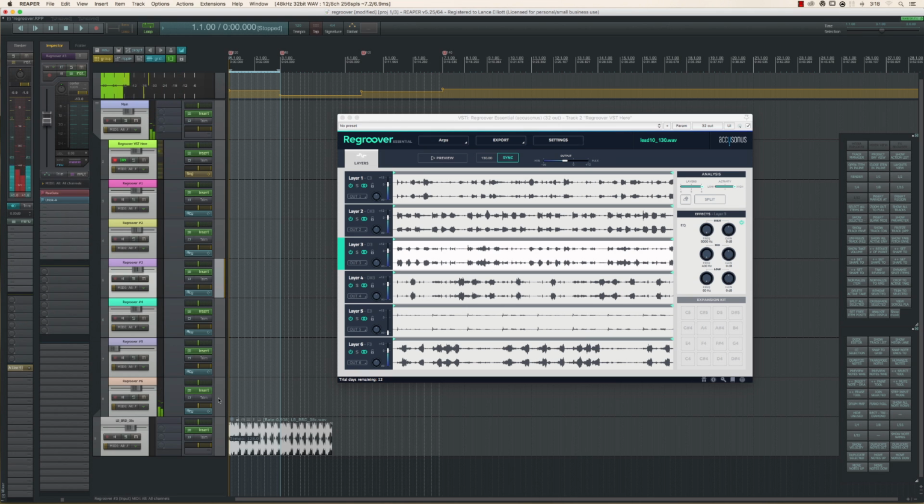I think I added a little vintage verb, and I actually put a gate on that to get some of the artifacts out that were kind of showing up in between the main larger or louder notes.